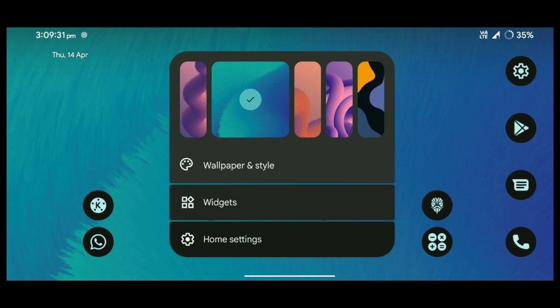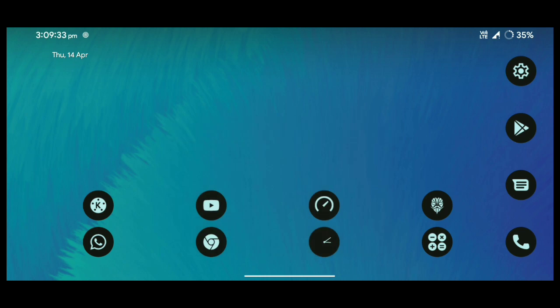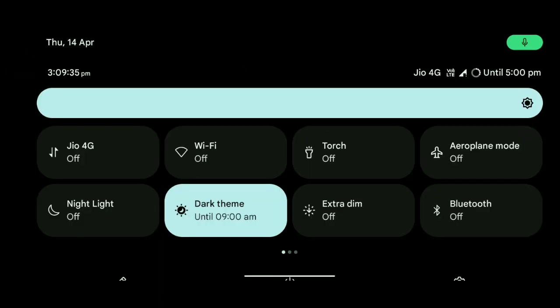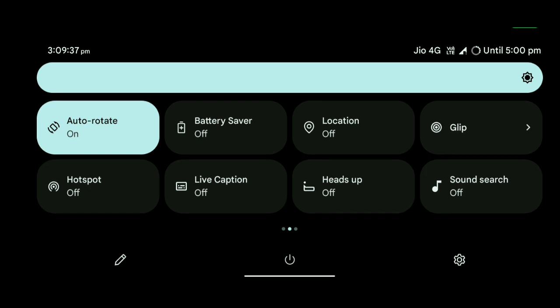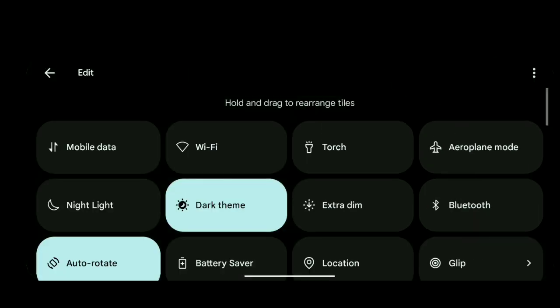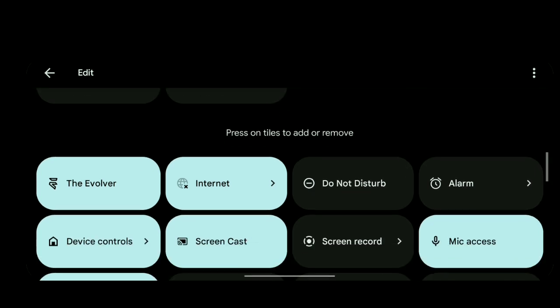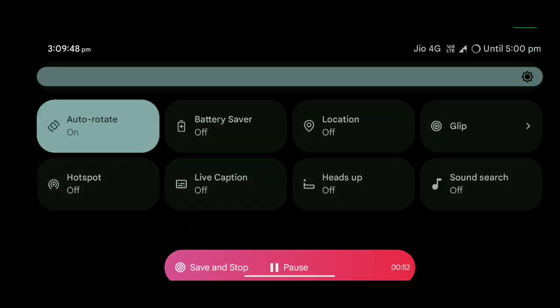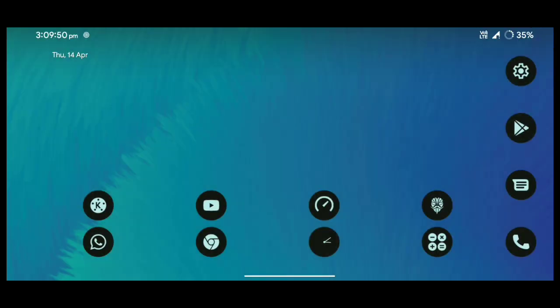And I would like to show you the QS panel too of this ROM, which you can customize your way. Of course, moving on to the edit button, you have separate tiles for mobile data and Wi-Fi, which most of the ROMs do not provide. You can see the internet tile is available over here. It's up to you, whatever you want to keep, you can keep. I will be talking about it later. Let's move on to settings with the Evolver section over here.